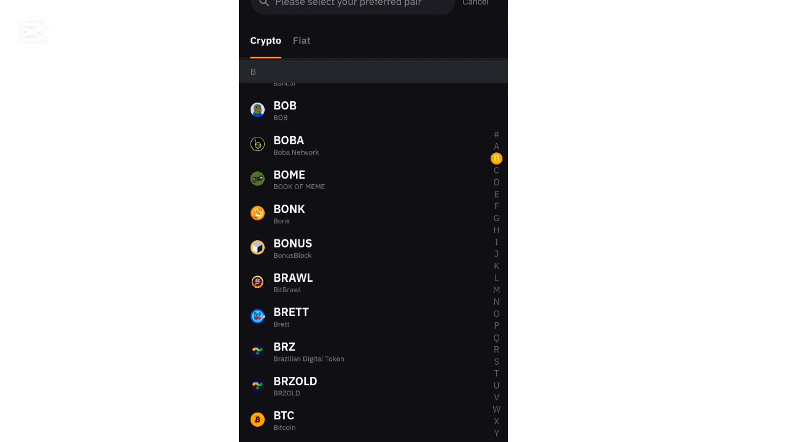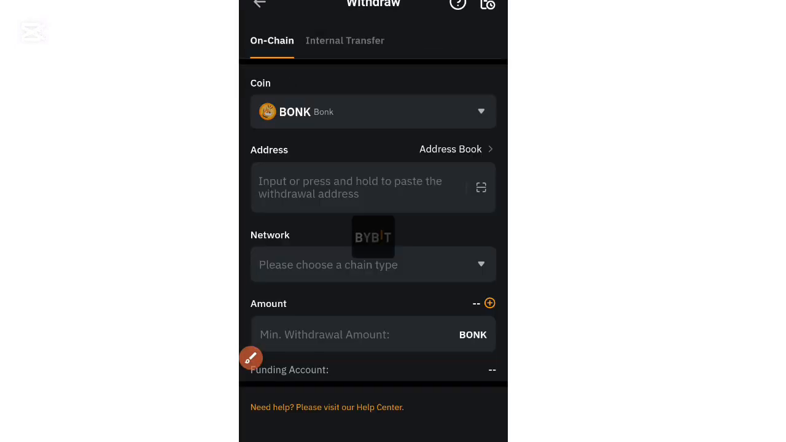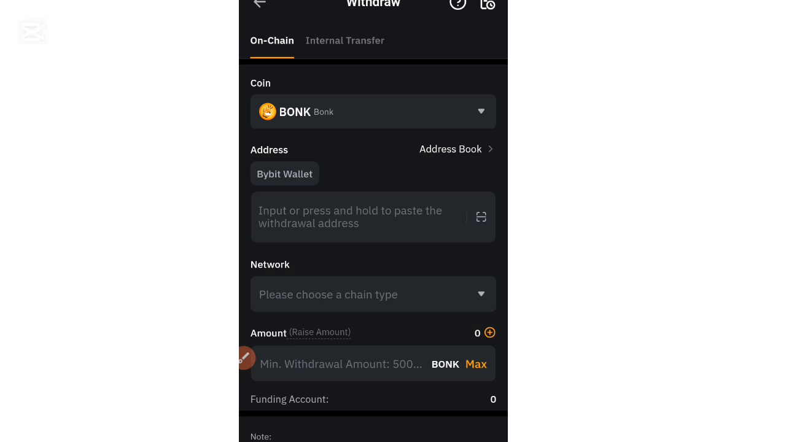We click on Bonk. Remember what we copied the other time. When you come here, you have two things: on-chain and internal transfer, right? On-chain transfer is what you want to do now, because you are transferring from Bybit to another blockchain. Internal transfer is when you are still transferring within Bybit. So what I'm going to do is on-chain transfer.